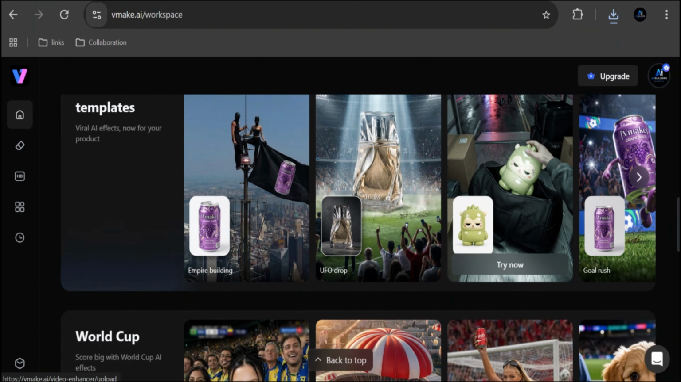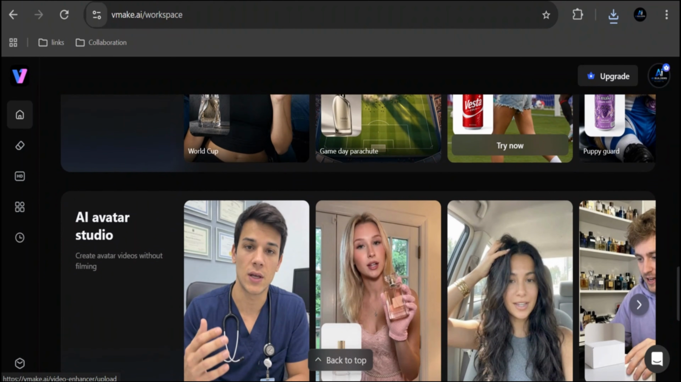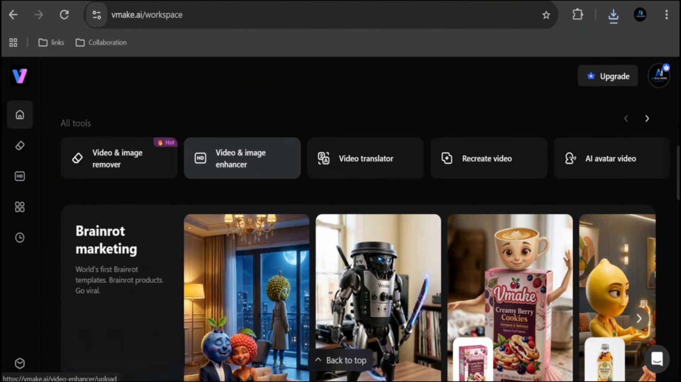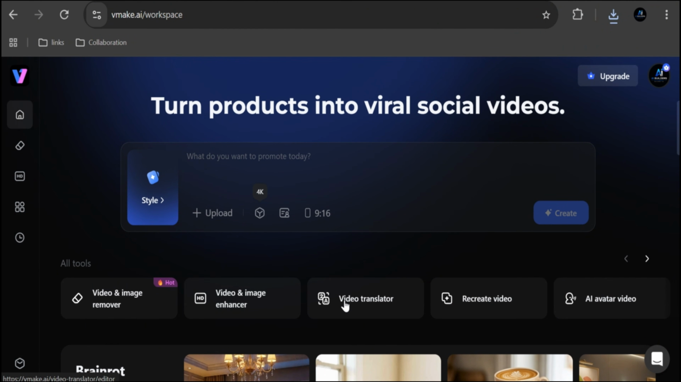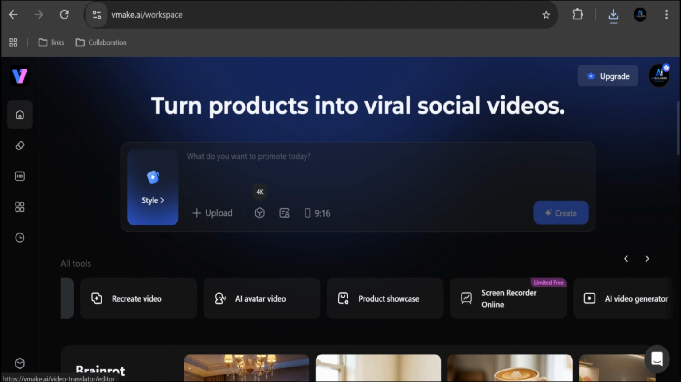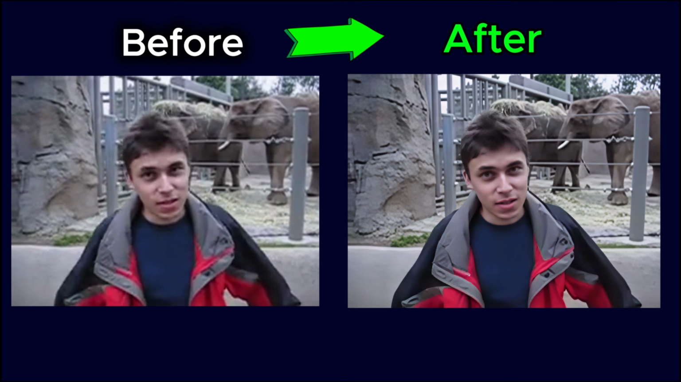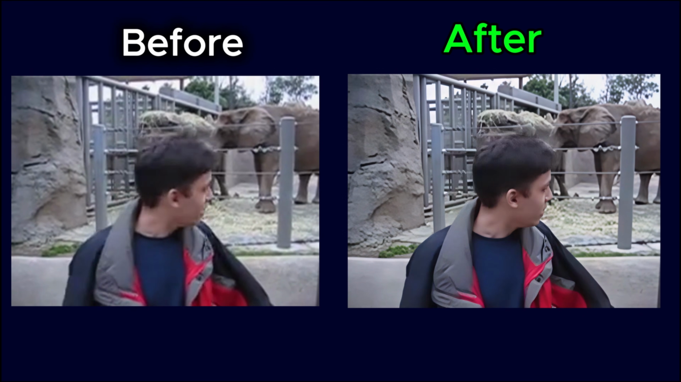If I click Home, you'll see this platform offers a lot more than just photo restoration. You can create UGC-style ads, video ads, and there's even an AI avatar studio, where you can create talking avatars. There are several more AI tools built into this single platform. And that's exactly how you can bring your old photos and videos back to life using VmakeLabs. From damaged, blurry memories, all the way up to stunning 4K and even 16K quality.